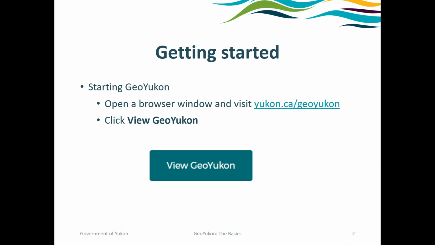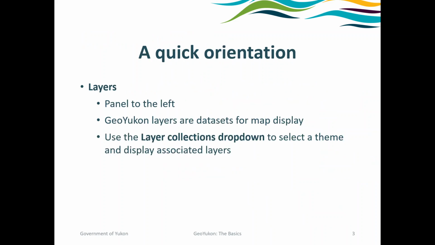So to get started, there's two ways of doing it. Open up a browser. I suggest using Chrome. You can type GeoYukon into the search bar, and it's the first result that comes up on Google. The other way to do it is to simply open a browser window and type that address in there, yukon.ca/GeoYukon, and it will take you to the landing page, and I'm going to demonstrate that in a second here.